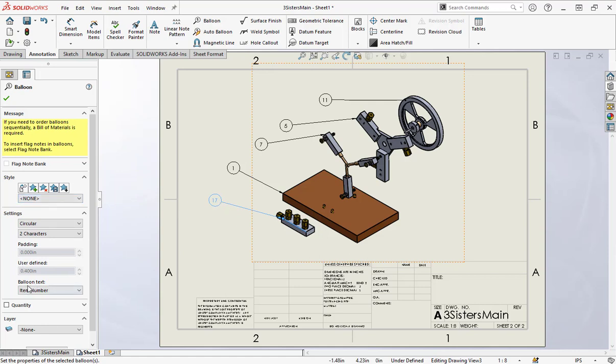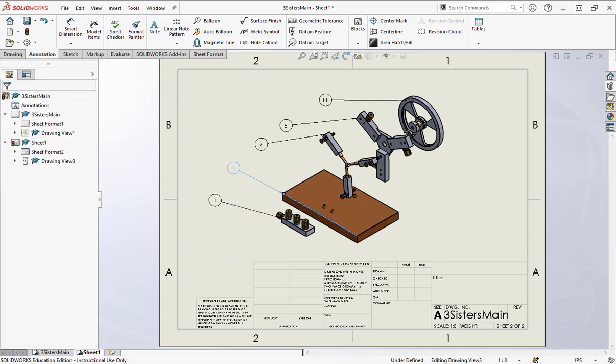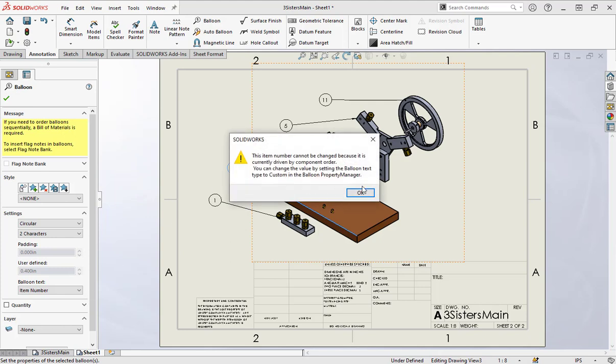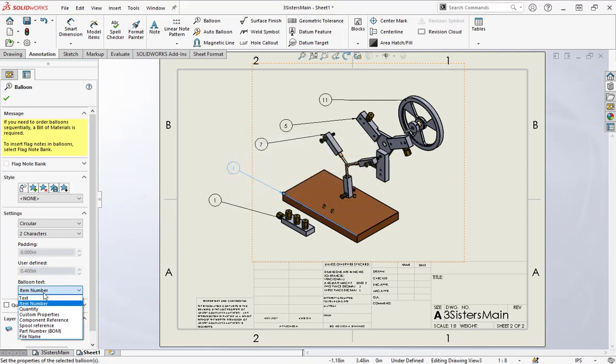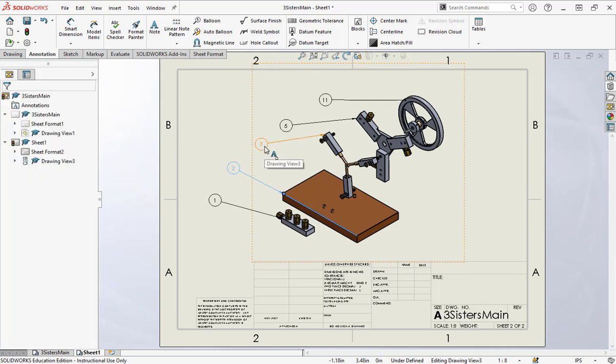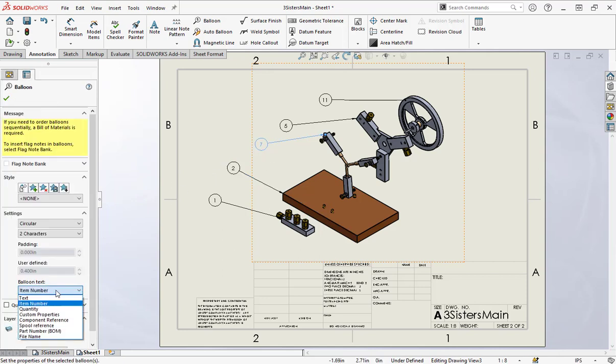Now, they're not in the right order, but that's okay because I can click on that and I can write in here where it says balloon text. Instead of it being item number, I want that to be the number 1. Sweet. Change this one. Text 2. You get it. It's pretty simple.